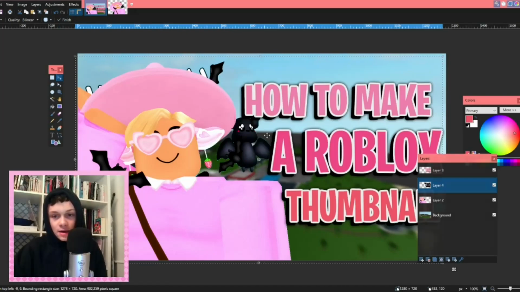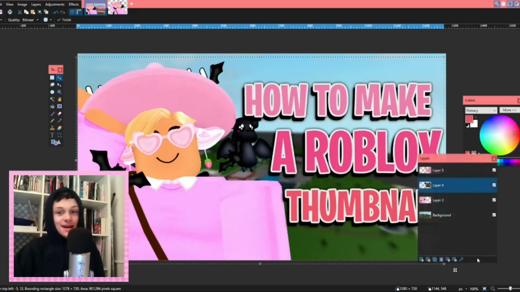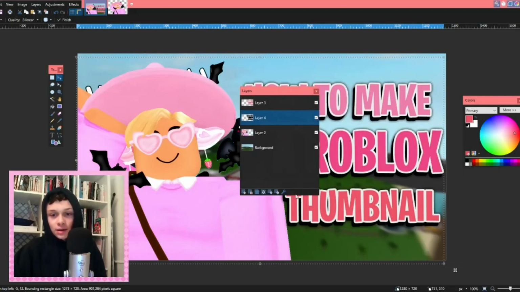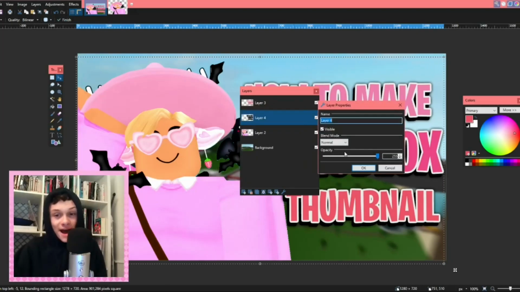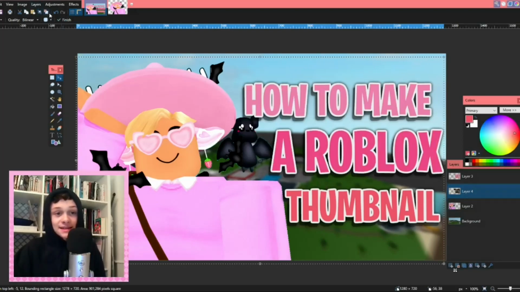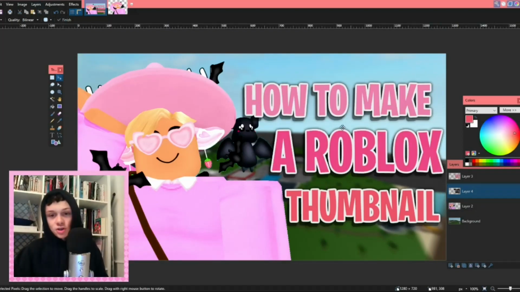As you can see, you now have a shadow, and if you want to make the opacity a bit less, you can go into your layers and click this little spanner. Is that a spanner? I think that's a spanner. It's called properties, and you go to opacity down here and slide it down. As you can see, the opacity is a bit less, so it's less blocky and more transparent. Then I'm going to outline my Roblox character, so I'll just do that now.